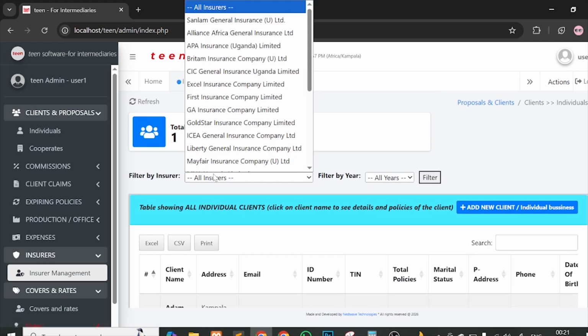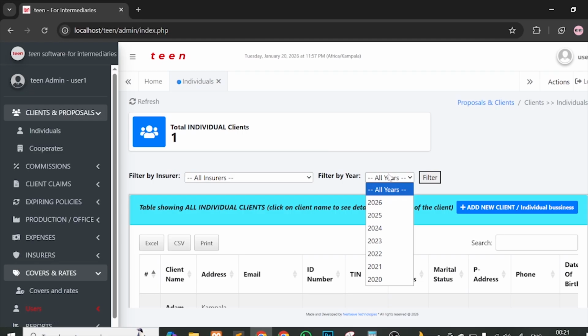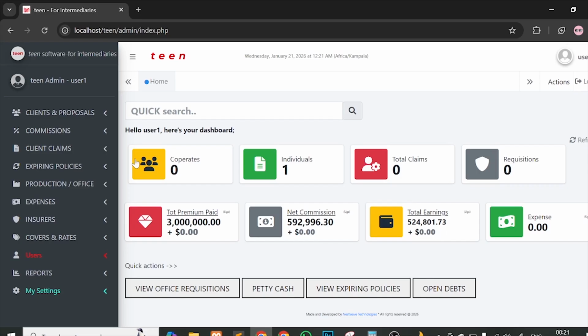I can filter which client list I want to see according to the insurers, and these insurers are those that I have saved under the insurer management. I can filter by year. Okay, so this is what I have so far, and if I try to refresh, I'll go straight back to my dashboard, and boom, here we are.